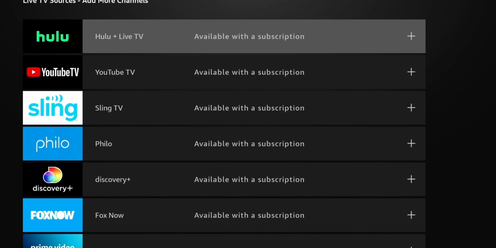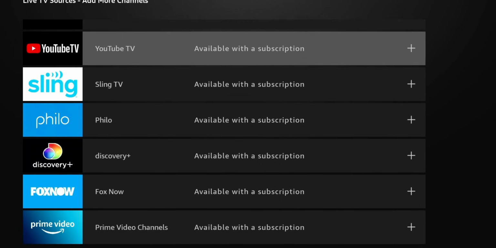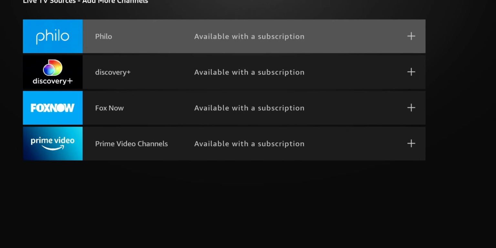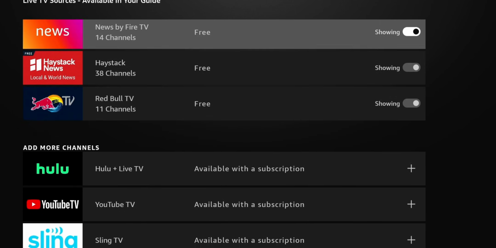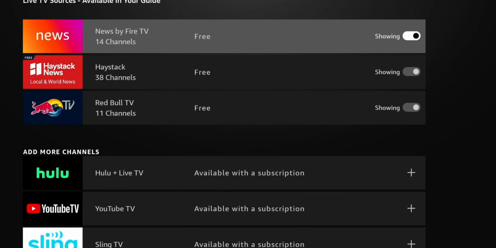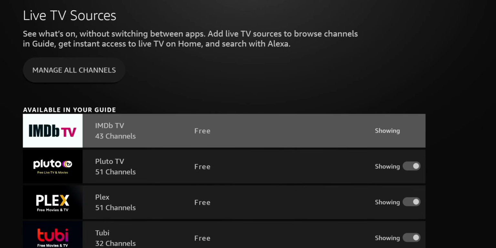So if you guys have a Hulu with Live TV subscription, maybe a YouTube TV subscription, Philo, Sling TV, or Discovery Plus, you can also add that so it shows up in that same user interface. But for this one, we're going to focus on the free applications. So these are the only free apps that are compatible.